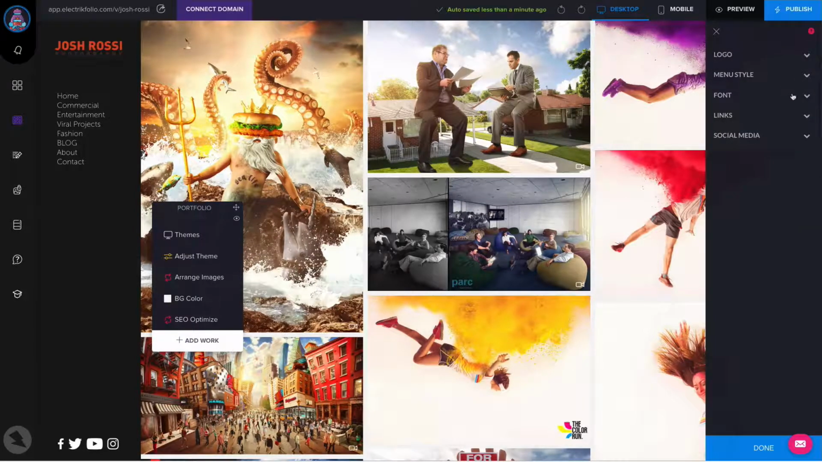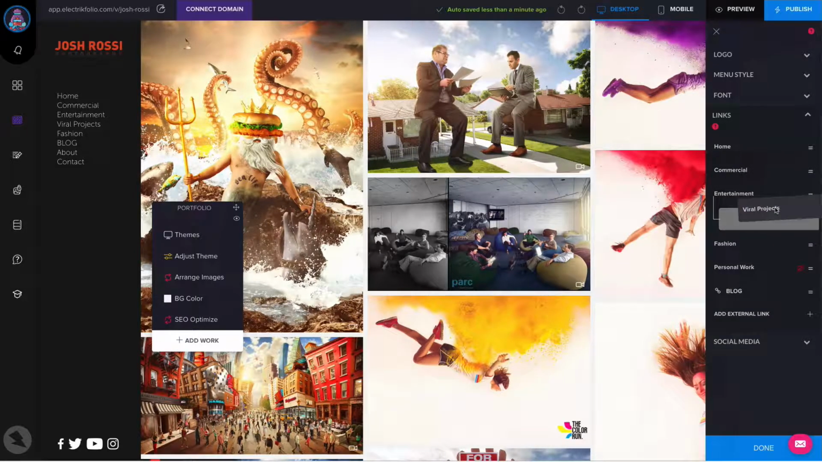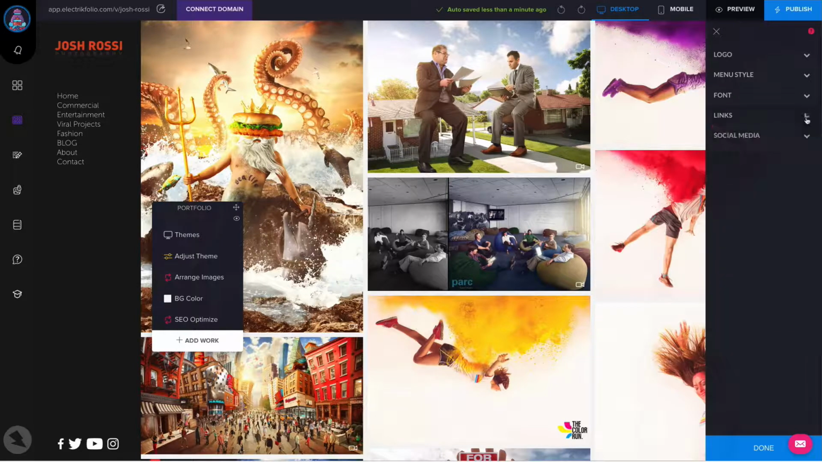Next thing would be, obviously you can change your font there. Image links, this is where you can create sub menus, right? So if you want to drag this slightly to the right, it'll create a sub menu underneath that, or you can drag it out just like that. You can add external links to your menu, and then you can add your social media.